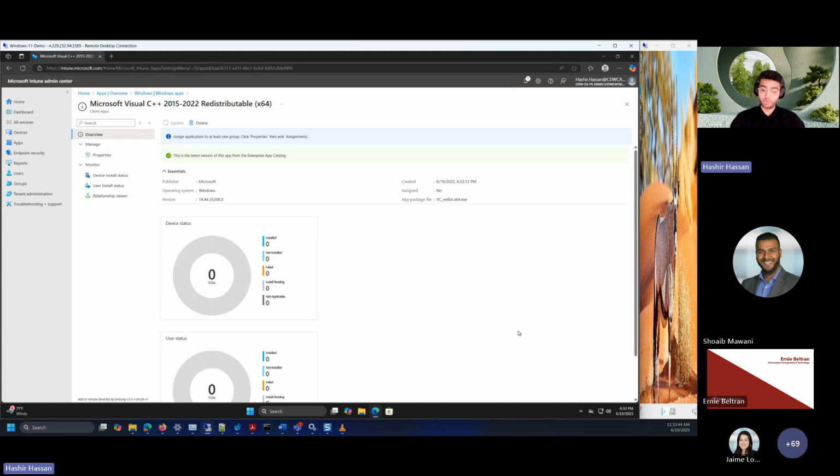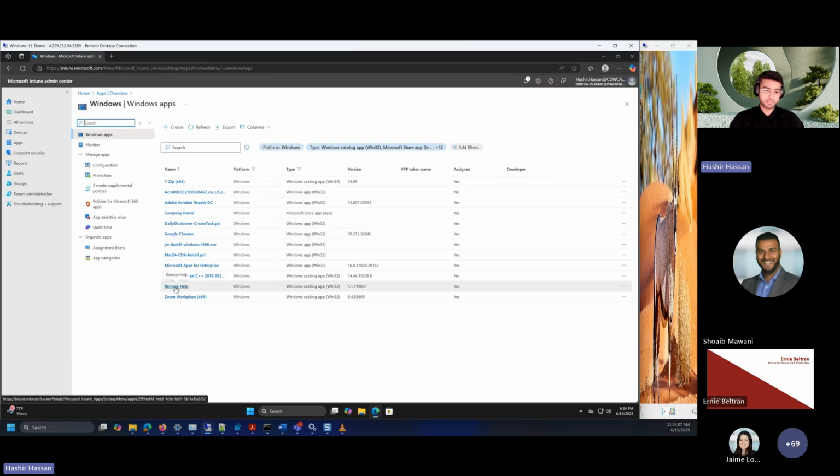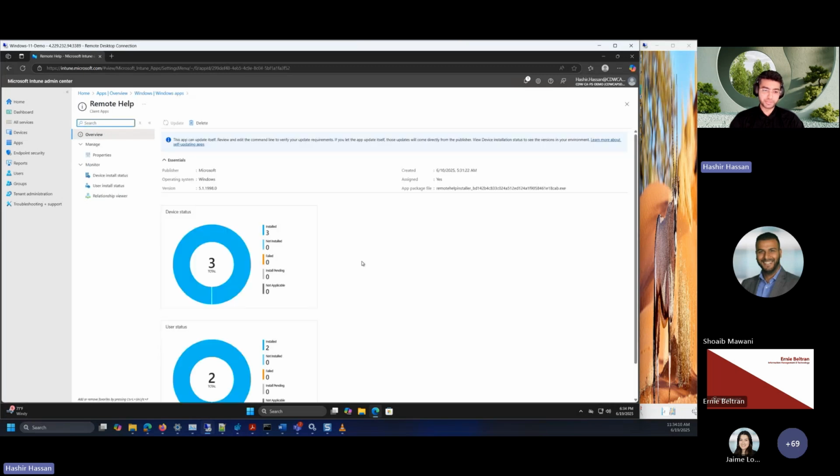So let's take a look at one of the more valuable parts of the enterprise app management, and that's keeping those apps up to date. Some applications within the catalog are considered self-updating. These applications have a built-in update mechanism that will be left enabled, so they will automatically update themselves outside the Microsoft Intune or the IT admin's control. A prime example of that is the remote help application that we deploy using the enterprise app catalog. As you can see, this app can update itself.